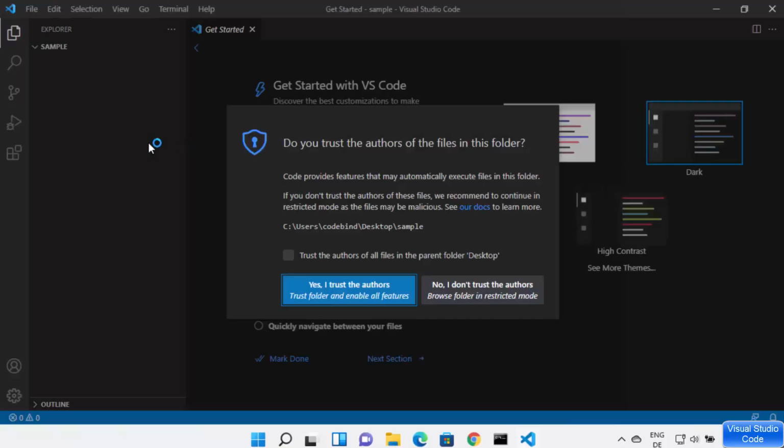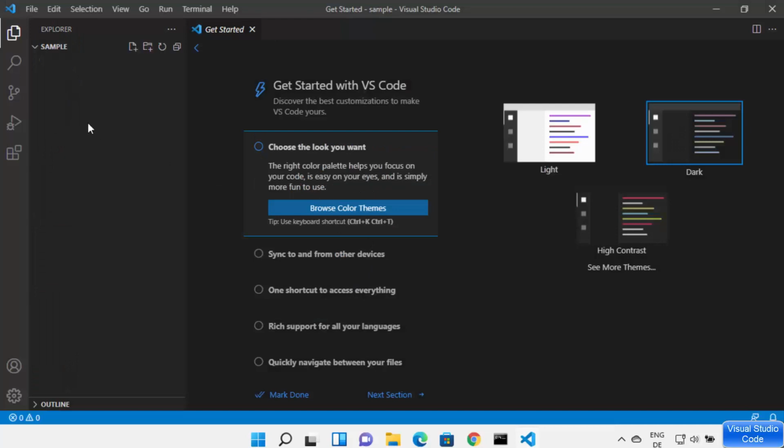So what it's going to do is open Visual Studio Code, and this folder will be opened right in the Explorer. Here, for the first time, you just need to click on the "Yes, I trust the author" button, and you can see Visual Studio has opened the sample folder in my Visual Studio Code editor.